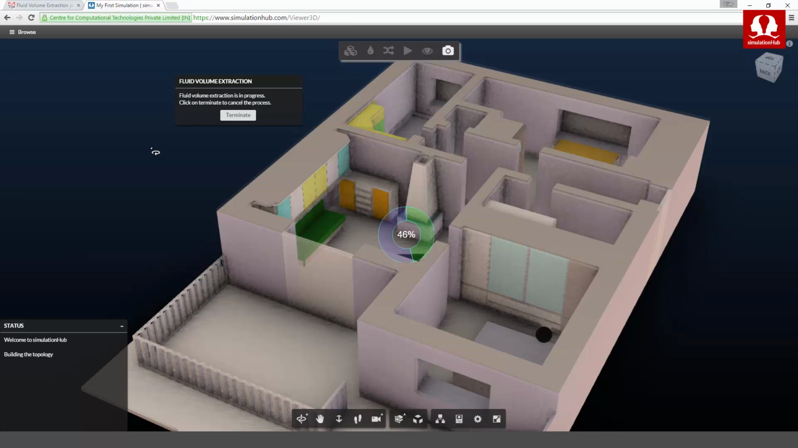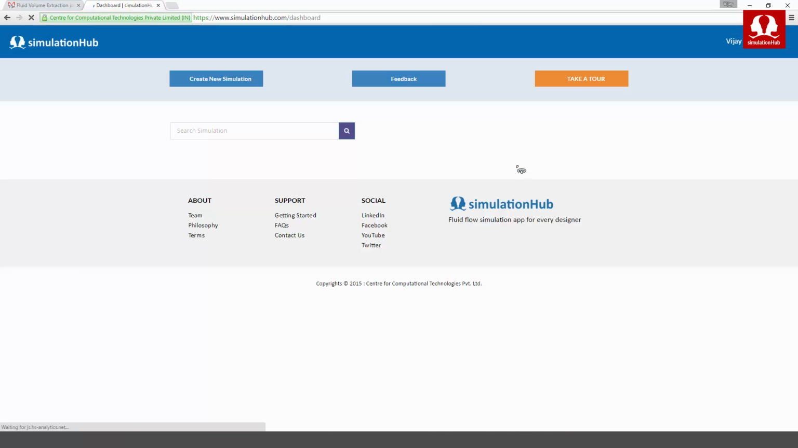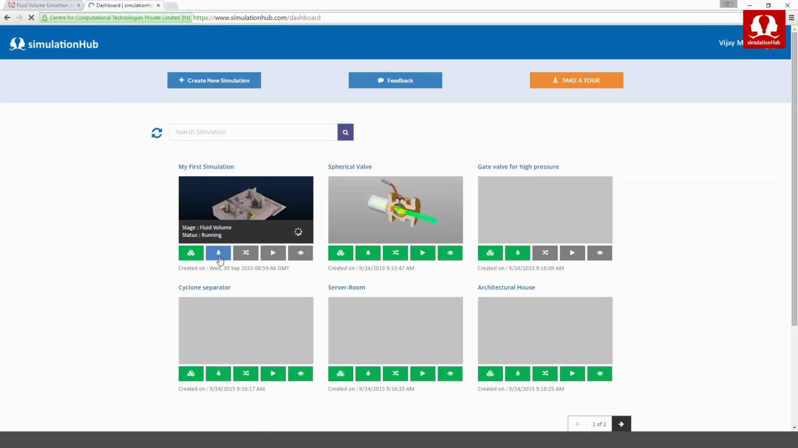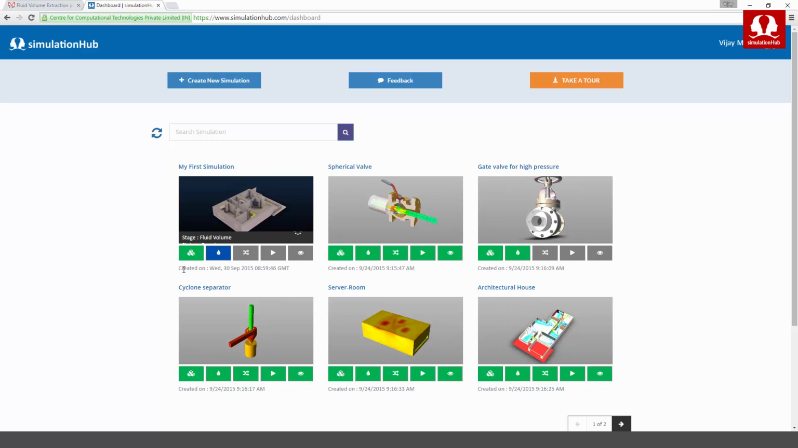The time required to extract the fluid volume depends on the complexity of the model. You need not wait till the fluid volume is extracted. You can always switch back to your dashboard. And on the dashboard, it will show you that the fluid volume extraction stage is running. Once the stage is completed, it will highlight this button with a green color, and then you can again open the model in a 3D viewer and then carry out the further process.